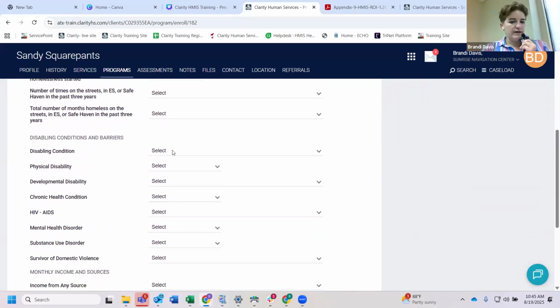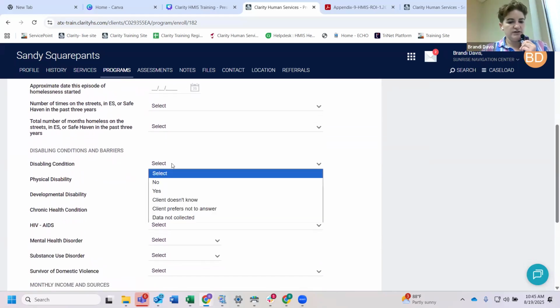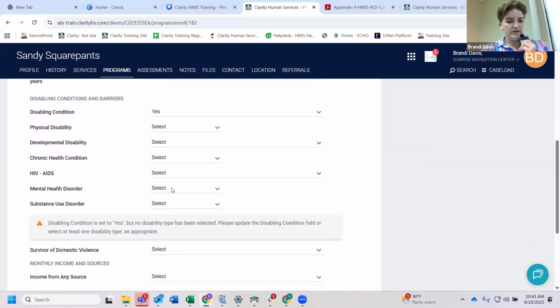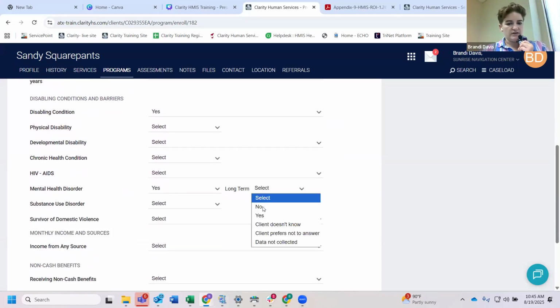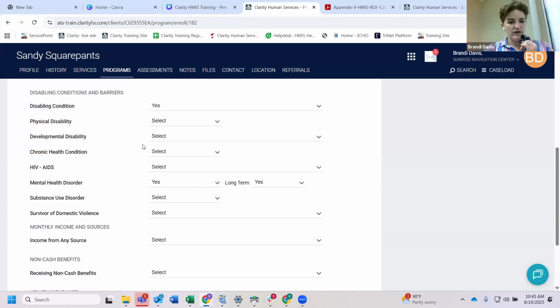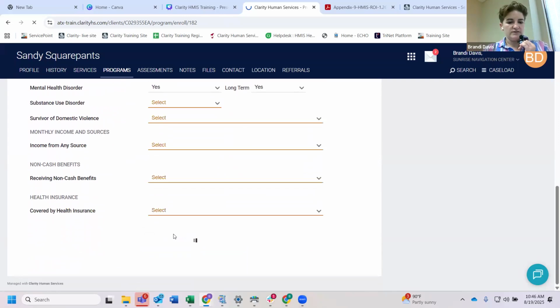Let's say we also know that this client has a disability. We're going to scroll down to disabling condition and select yes. Then let's say the client has a mental health issue, so we click yes, and next to long-term, we click yes. Once you complete the full enrollment, we usually go through each of the disabilities to make sure we don't miss anything. But let's say that's all we know for the client. You just filled out a couple fields, and it doesn't matter a ton which ones. That's all we know at this point, so we're going to scroll down and click save and next.